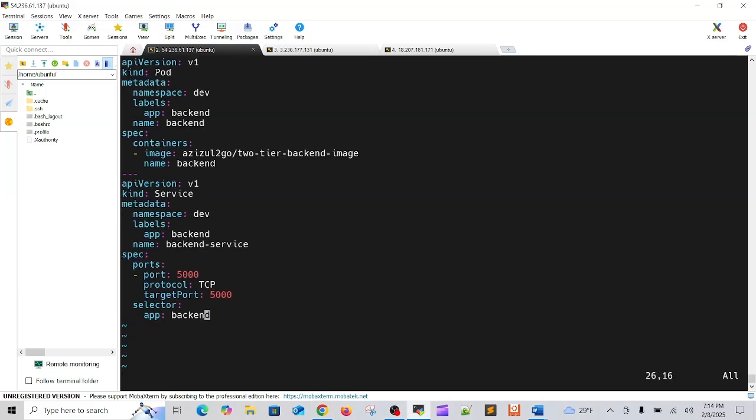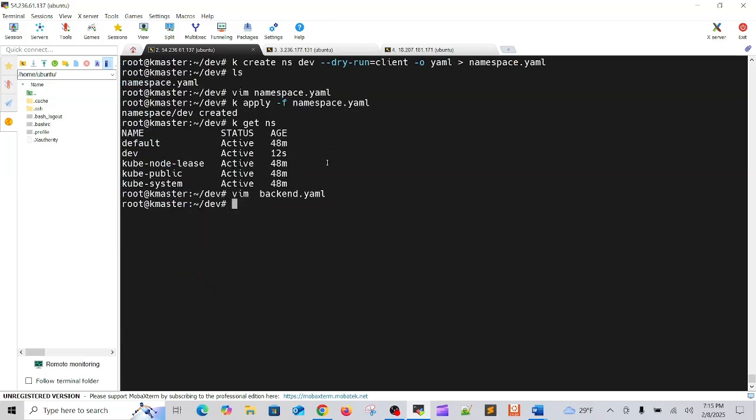So kind is Pod we are creating. Then metadata, namespace is dev. So label app backend, name backend. So spec, containers are to go. Two-tier backend image, name backend. So apiVersion v1 is for the Service. Pod and Service, both kinds are needed to deploy. So name is backend-service. Okay, spec like this way. Yes, everything looks good. So here Esc shift colon wq.